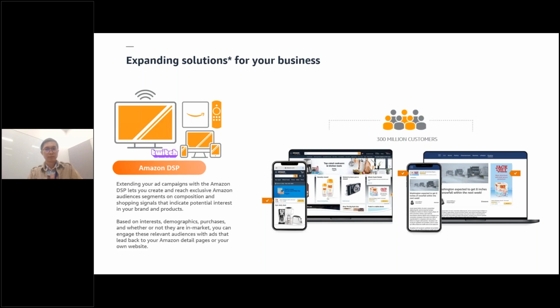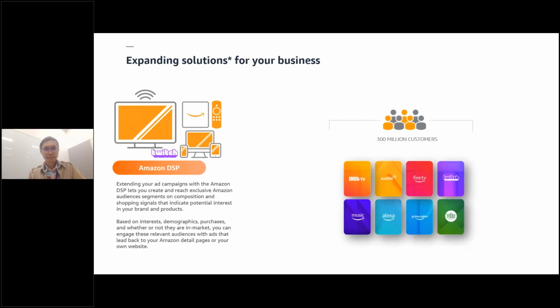And we can target people based on their interests, their demographics, their purchase behavior, and engage with relevant audience with your ads, and eventually lead them back into your Amazon detail page or even onto your own website. So that is Amazon DSP. It's an expanded display solution. Again, you can leverage what we call the Amazon channels such as Twitch, Alexa, Prime Video, Fire TV. So that's Amazon DSP.